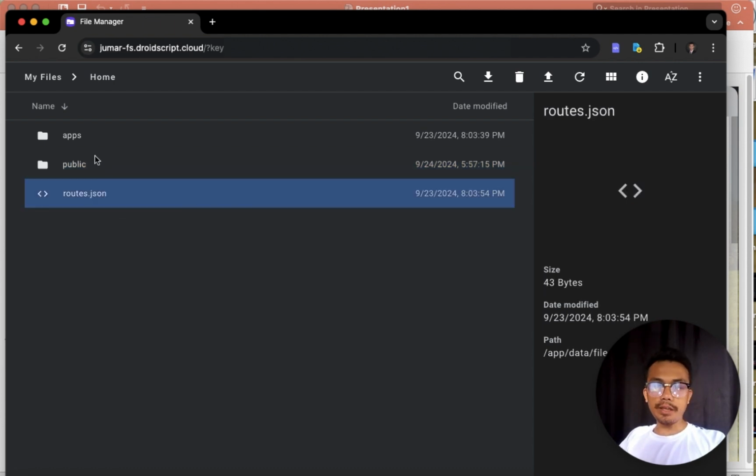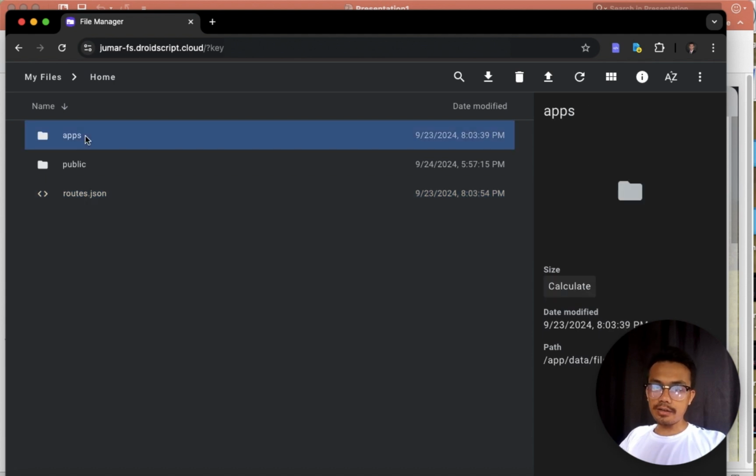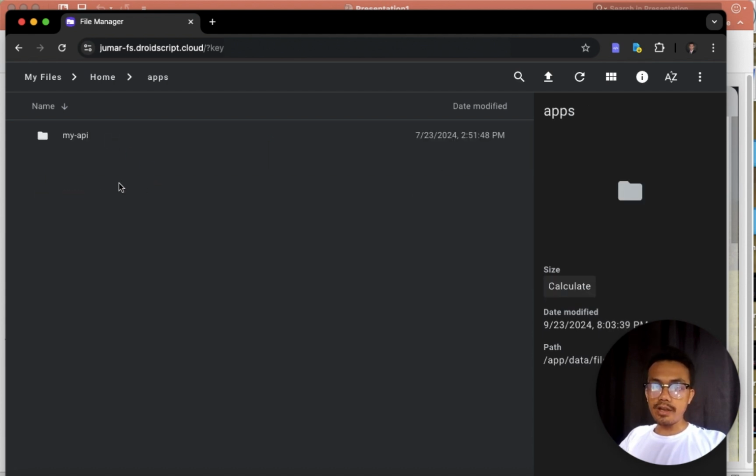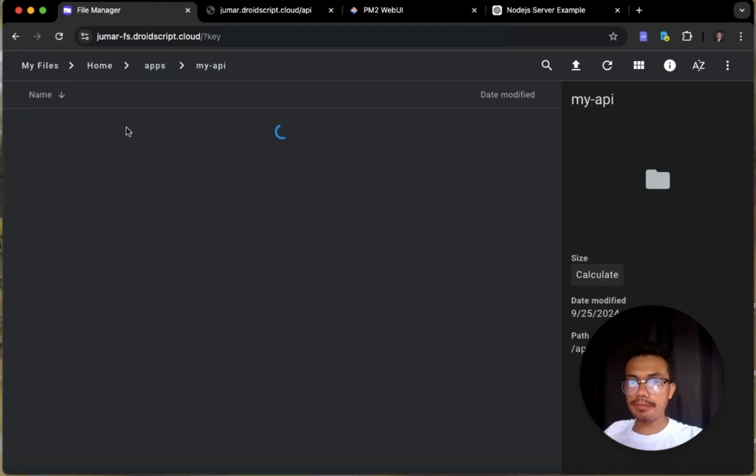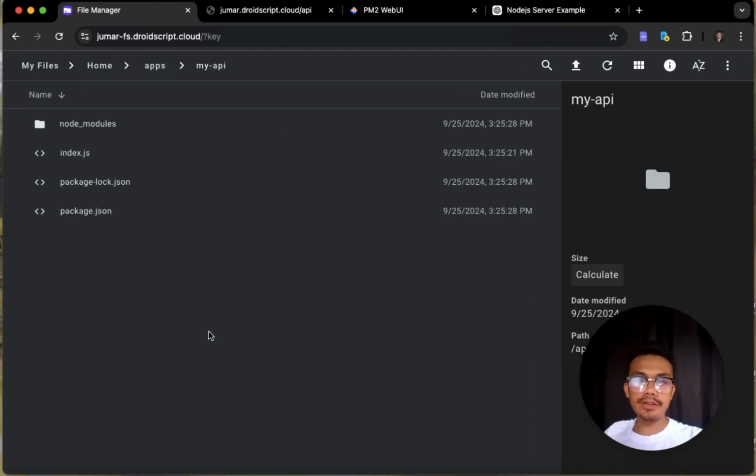For server applications, we'll be touching this apps folder because this is where our Node.js servers, applications, and projects are located. So if we open this one, we will have this My API folder, which is the default Node.js server that is present if you have subscribed to Premium Plus account. If we open this My API folder, we will see our server files. We have package.json, index.js, and then our node modules where our packages are installed.